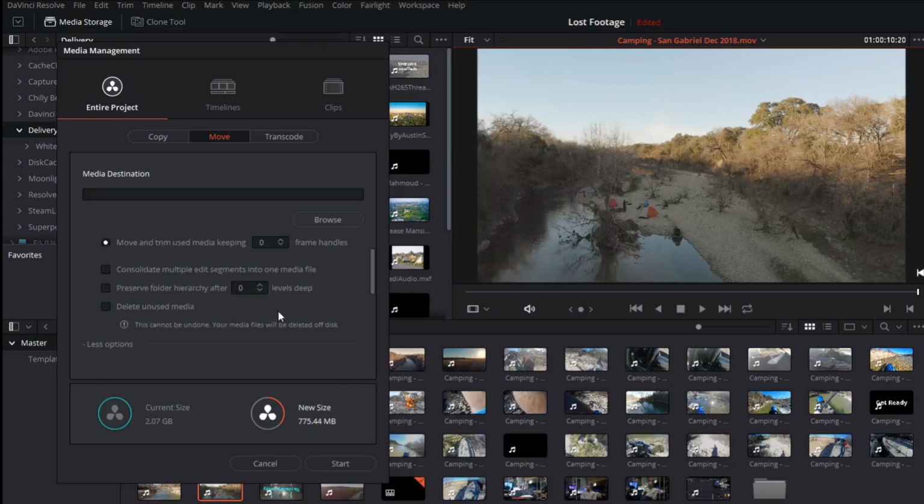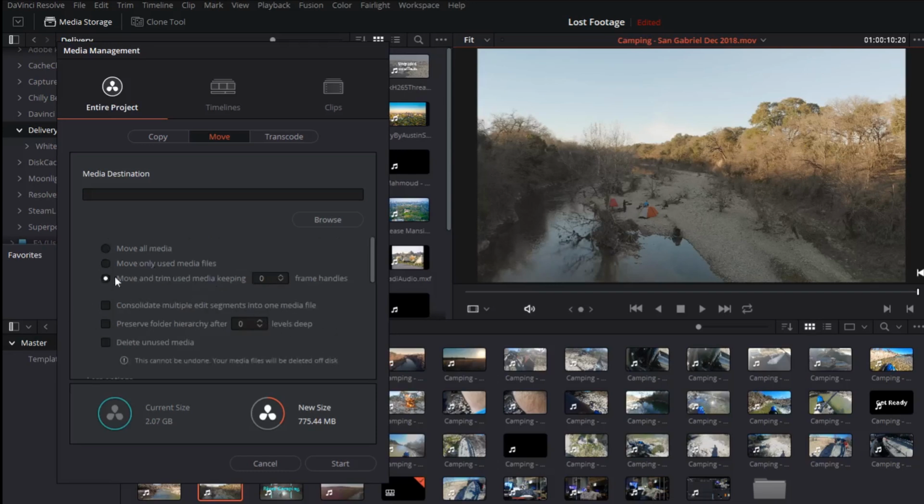There's some further options here where I can merge a lot of it into one file, preserve a hierarchy of the folder, or even delete unused media so that I don't have to go back after this process and do it. After that, it'll show you what your new size is expected to be on disk. Note, if I use just the used media in this project, it drops down from 2 gigs to 775 megabytes. When I click Start, it'll go off and process and drop it in there.